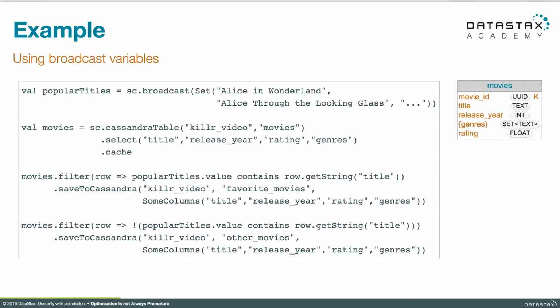Let's look at how. Now, not much has changed from the previous example to this one, really just the first line. Instead of creating a statically initialized set on that first line, we call the broadcast method on the Spark context and then pass in that same statically initialized set that we would have created. The popular titles value is now a broadcast variable. That gets sent by the Spark client one time into the cluster, and the cluster uses a peer-to-peer replication protocol to move that efficiently to the nodes that need it. Those worker nodes do the work of shipping that data around the cluster. The driver is not a bottleneck.